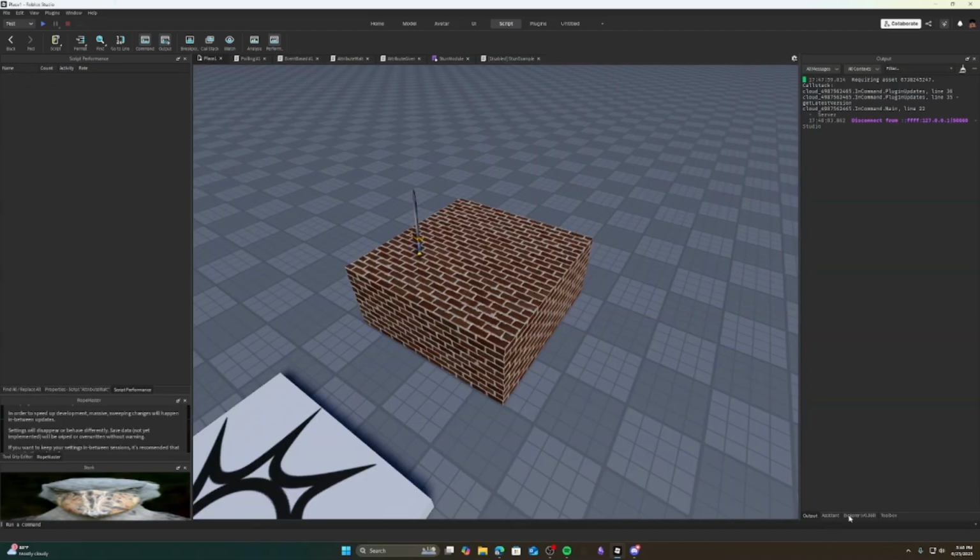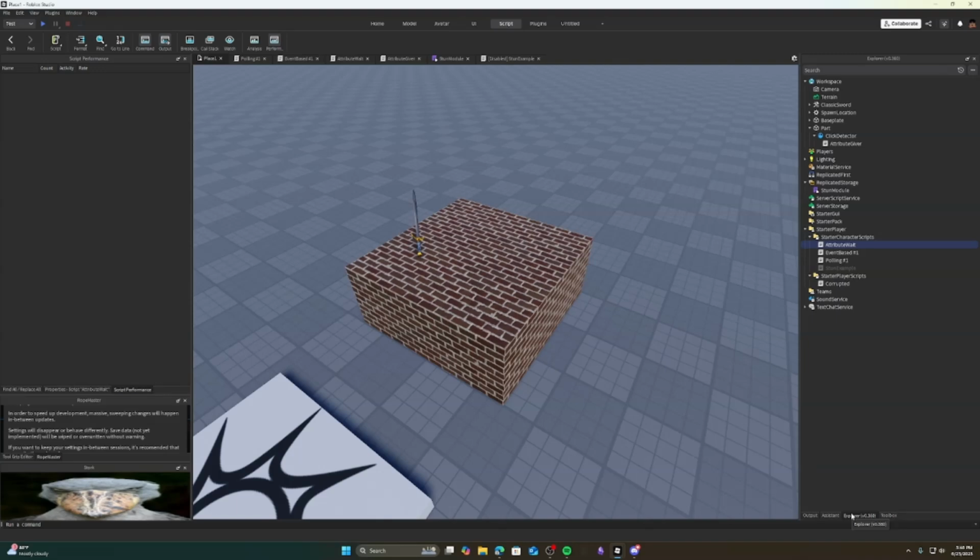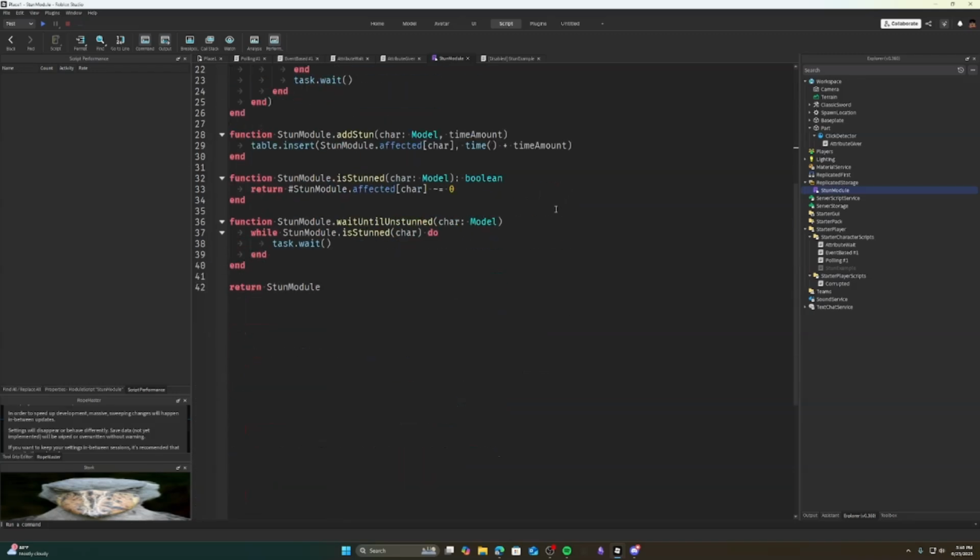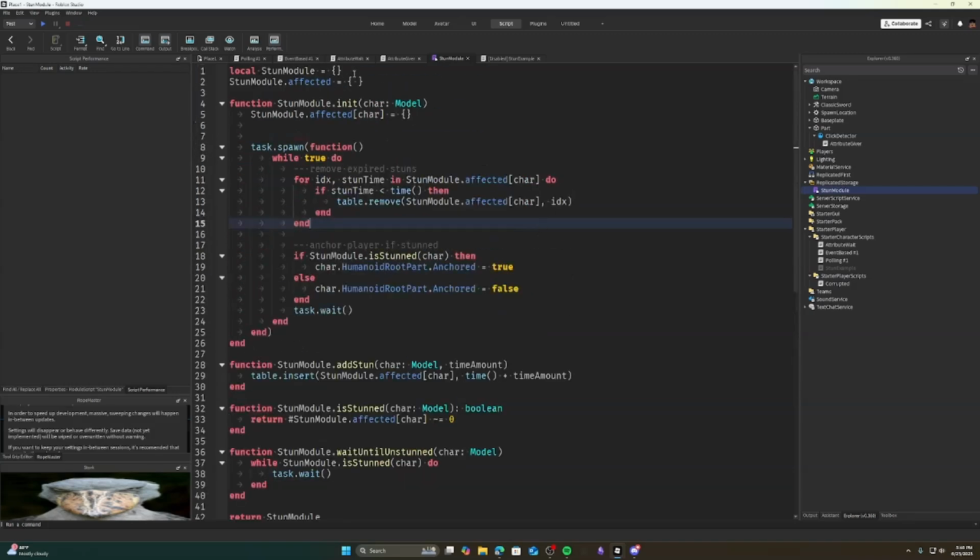And now, if you're asking, well, what if I'm making my own module and I can't use a Roblox event for it? What if I have to make my own? What do I do? That's where I have this example. In this example, I have a stun module, and let's just go over it so you're comfortable with it.